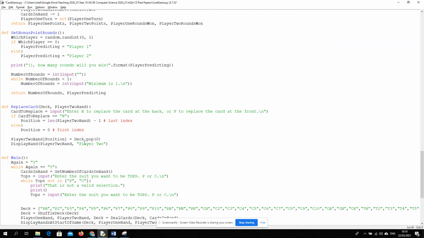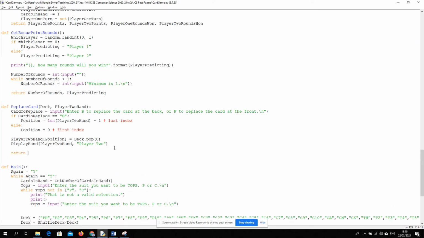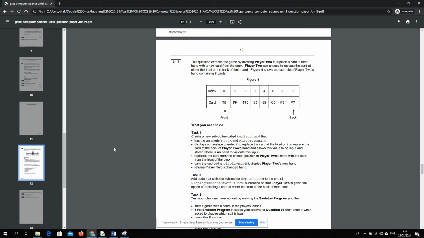Returns player. Oh, and then this needs to be a function, of course, because we need to store the changes. So let's return player 2 hand. It doesn't say to return the deck.